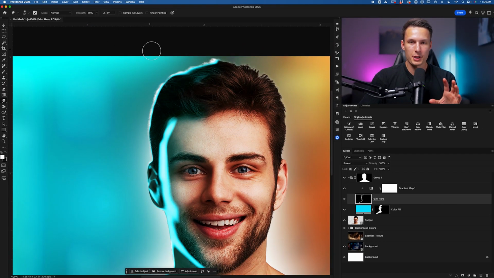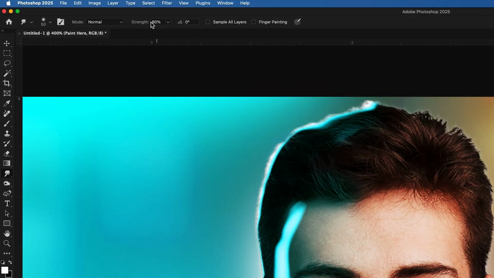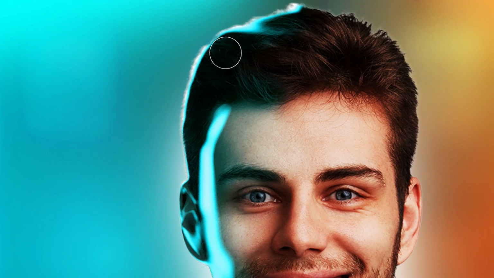If you find that the smudge adjustment isn't doing enough of pulling the colors out, you can go and increase the strength again. So I'm now at 80%, and then now we can just pull out from that highlight and it will allow us to create a bit of a more streaked effect. So we can pull it around the hair and things like that.